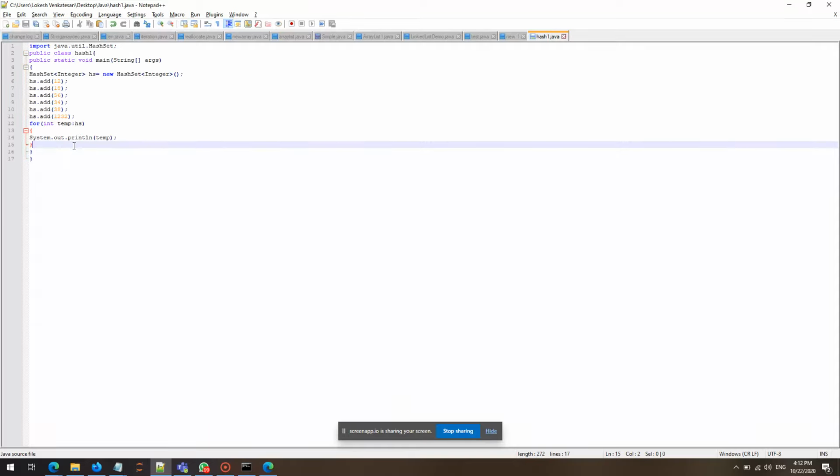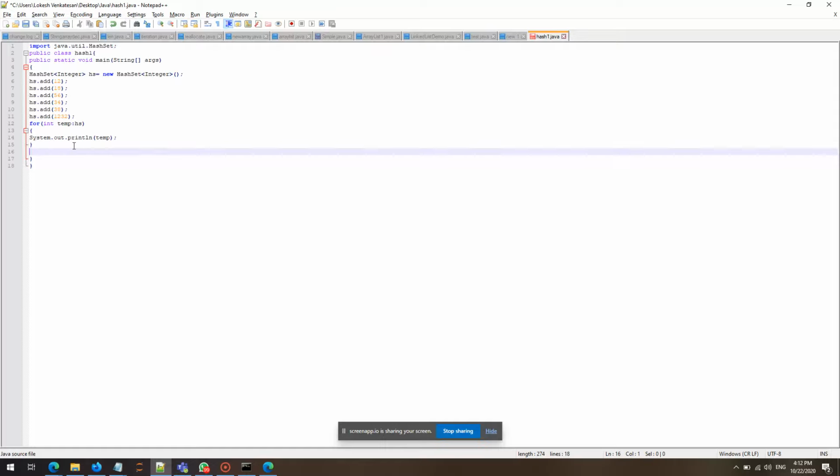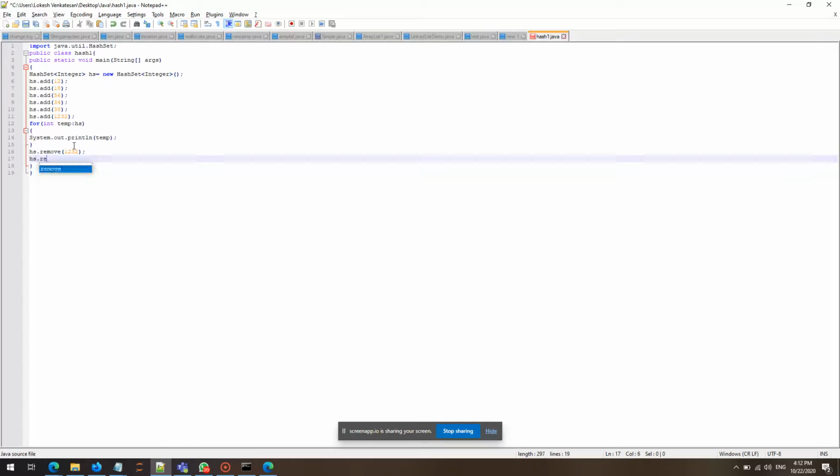And let me say if I want to remove one element or two elements or anything, then we can do it with just dot remove. The remove function is important. Then whichever element I want to remove, 1 3 2 2, okay. And suppose I also remove 18, okay. Let's save the file.